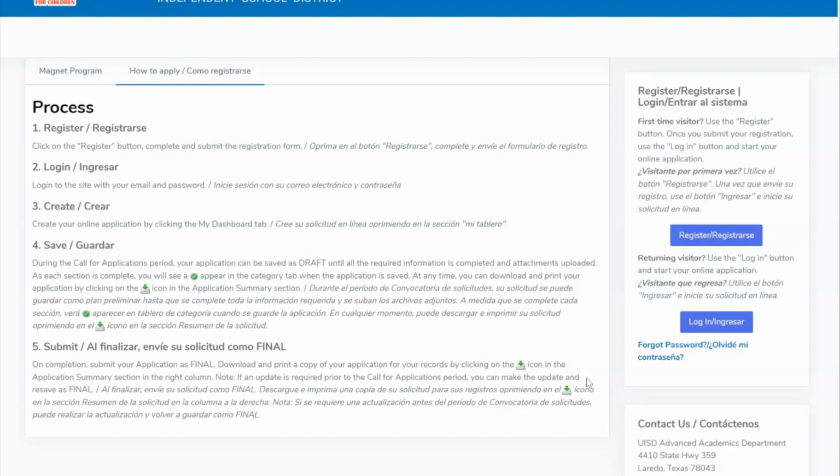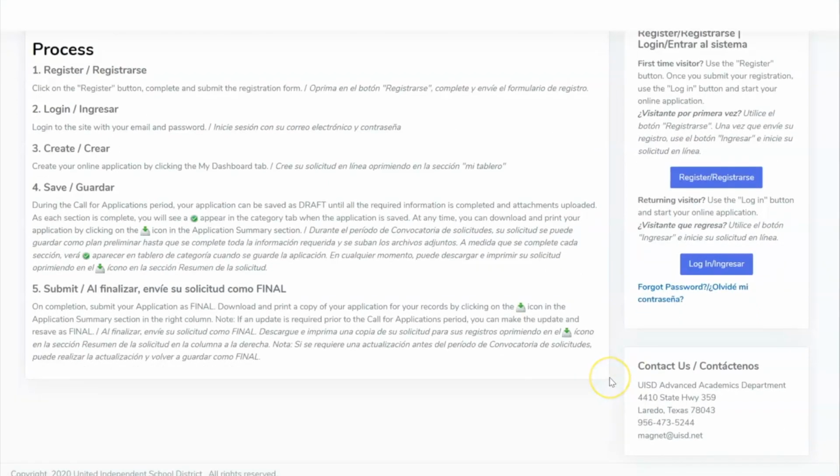And if you have information or questions about our program, please contact us at UISD Advanced Academics Department at 956-473-5244 or email us at magnet@uisd.net.